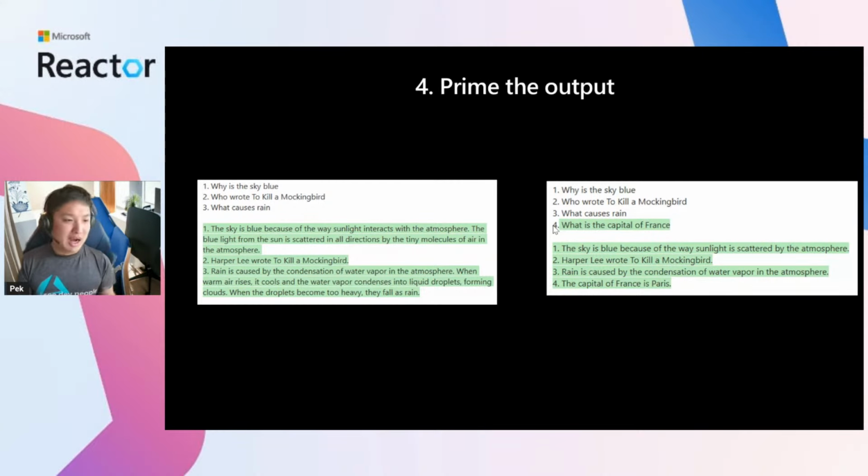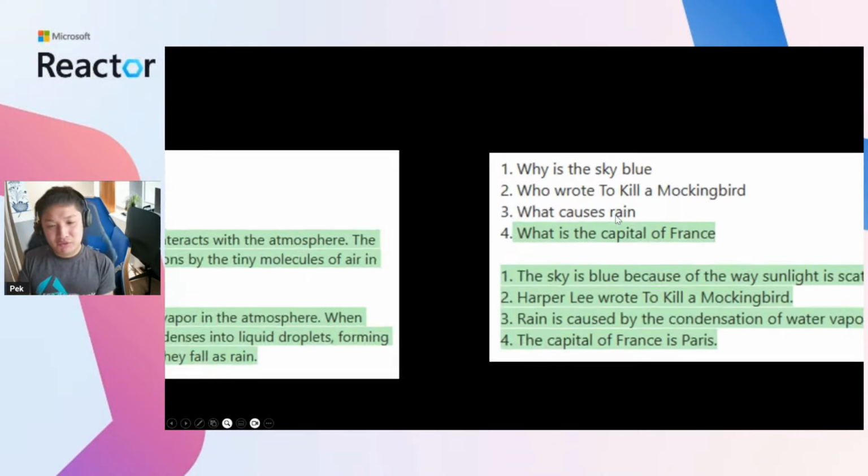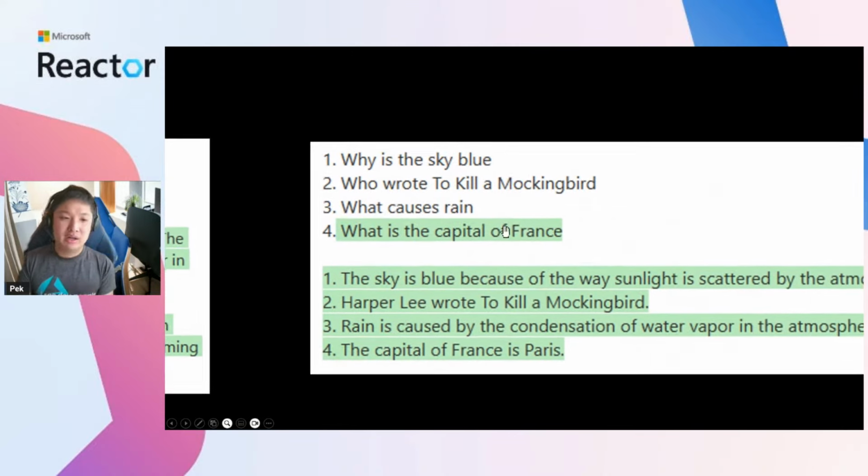I didn't say anything about answering these 3 questions. I didn't say anything about how many questions there are, right? So when I say 1, 2, 3, the model actually decides to answer that question. But now when I write the number 4 here, I'm actually priming the output and implying that you should be asking a 4th question, right?